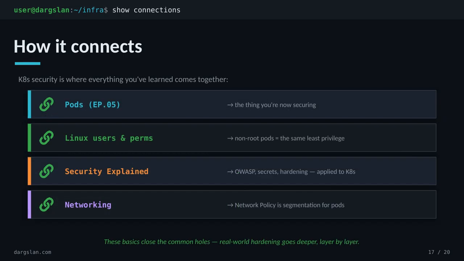And here's where this episode ties back to everything we've built so far in the series. Pods from episode 5 are exactly what you're now securing. Linux users and permissions, that same least privilege instinct is what drives non-root containers. The security fundamentals we covered, OWASP, secrets, hardening, all map directly onto Kubernetes. And networking becomes network policy, just segmentation for pods. These basics close the common holes. Real-world hardening goes deeper, layer by layer.